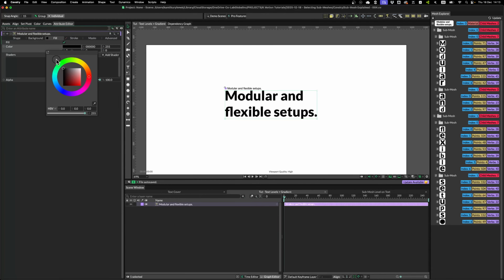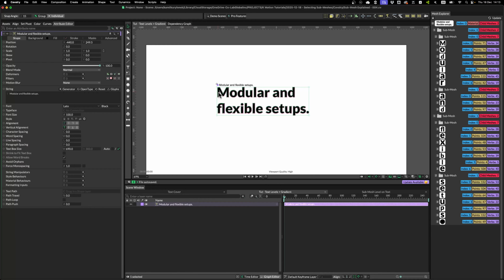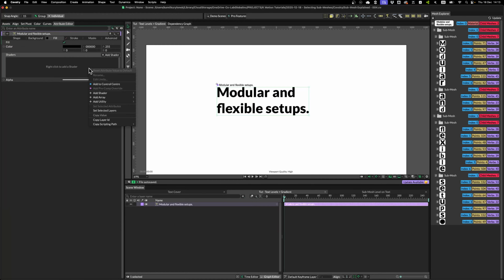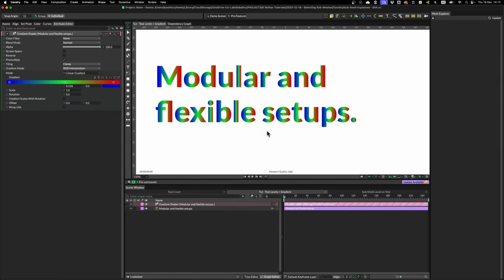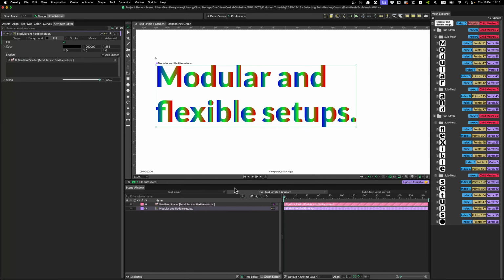Let's say I want to add a gradient to this layer. So let's add a gradient shader, and I'm going to use 3 colors: blue, green, and red. What is happening now is that the gradient is being applied per character.